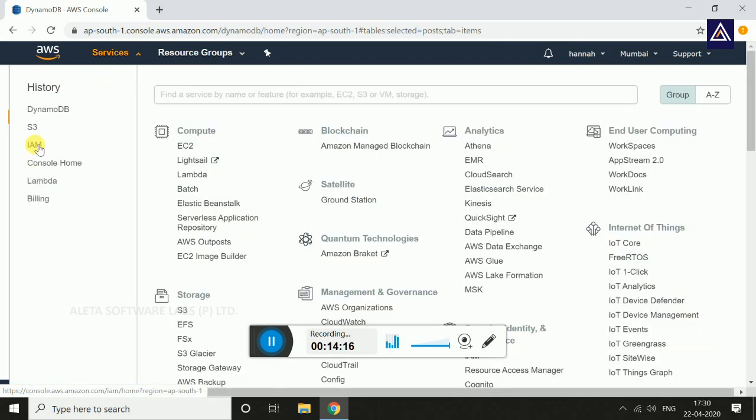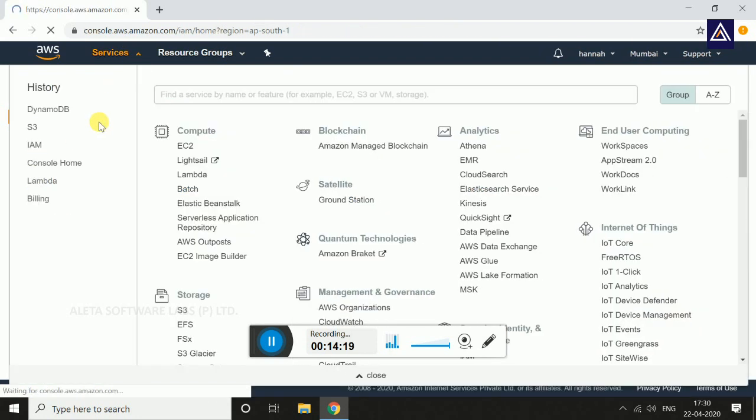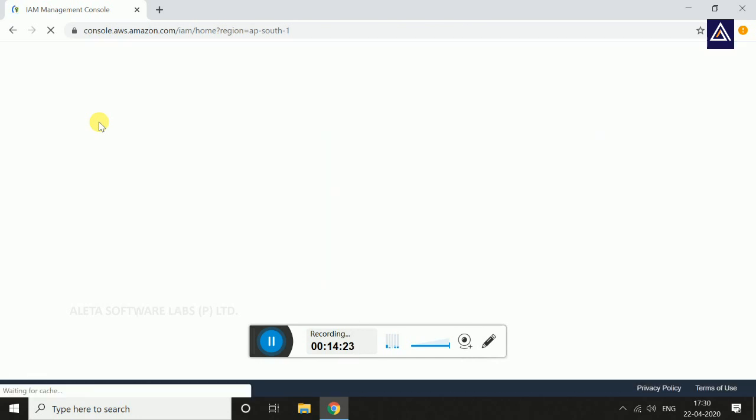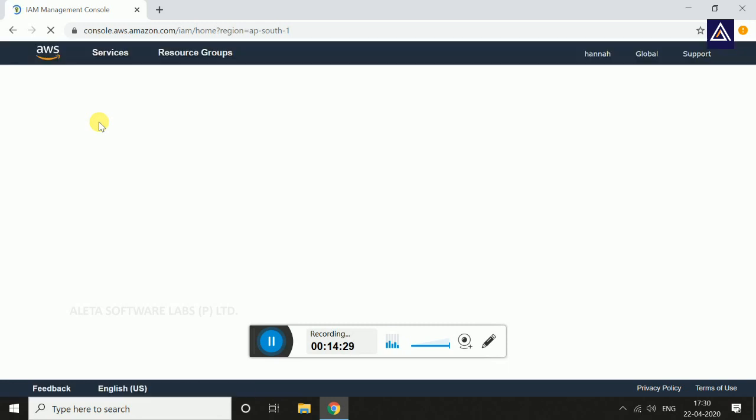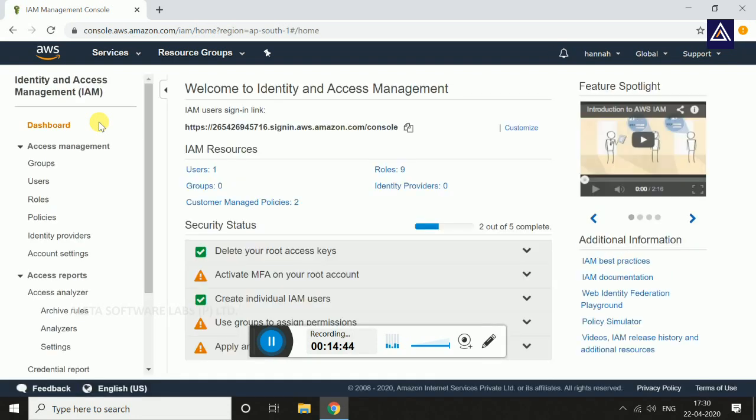So next what we want to do is go to IAM for checking whether everything is working fine. So let's click on the users or the roles.